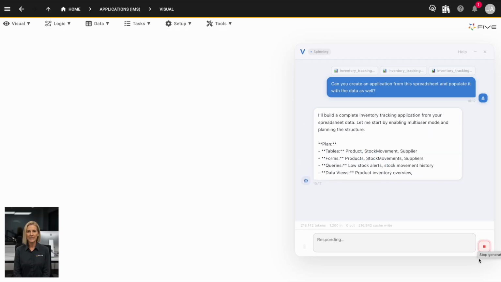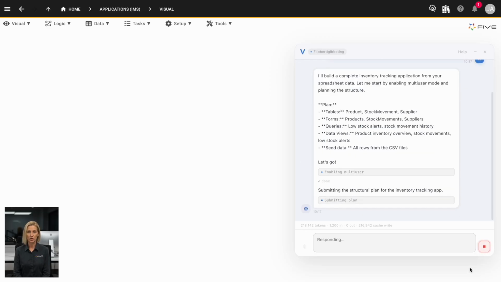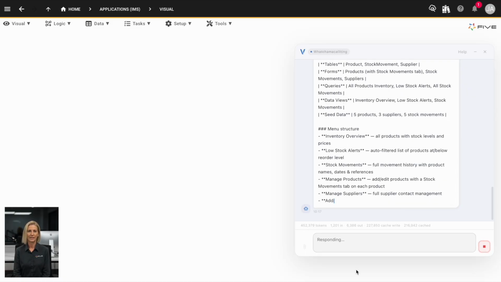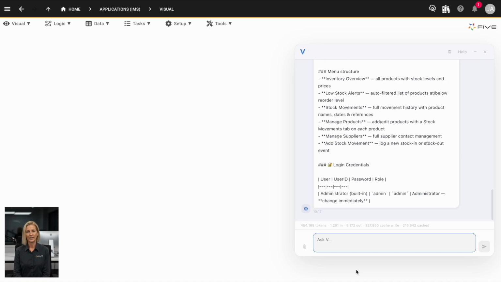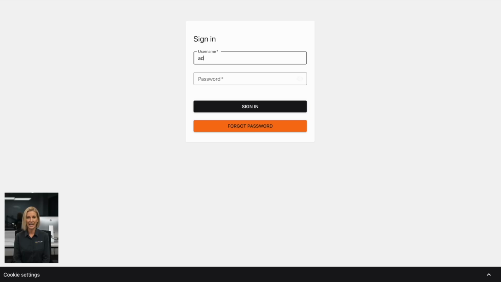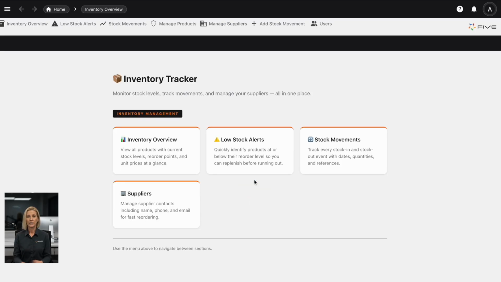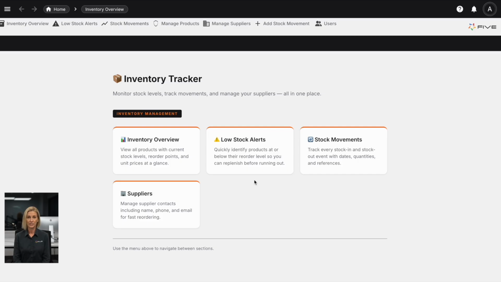From this point, V takes over, analysing the spreadsheet structure, importing the data, and automatically generating a fully functional web application. Once V has finished generating the application, we can deploy it directly to the development environment and begin using it immediately. I'll log into the application using the default credentials provided by V. On the first login, you'll be prompted to change and confirm the password to ensure the application remains secure. Since I'm logging in with the admin user, I have full access to the application and all its features.